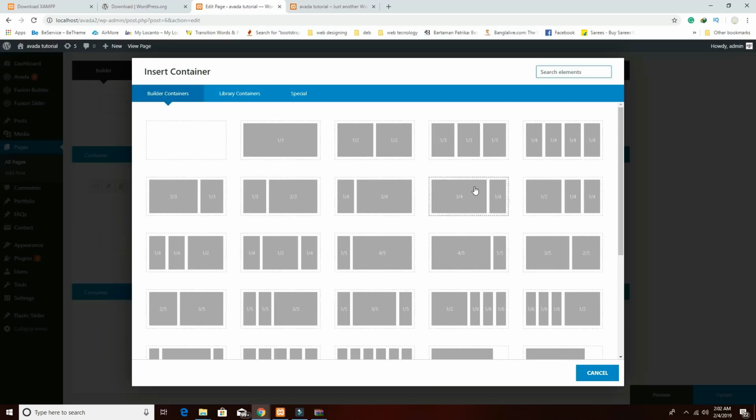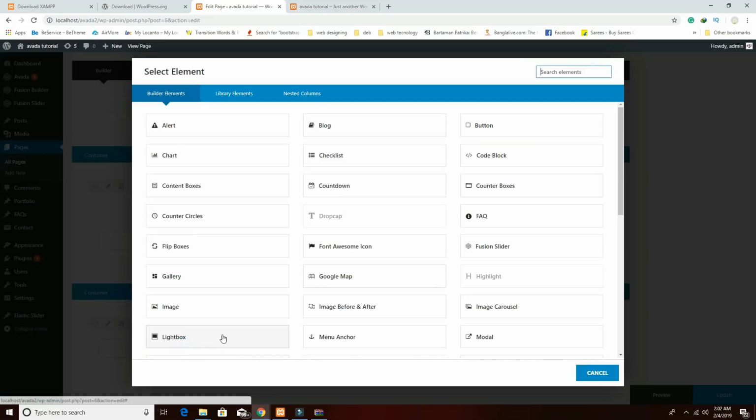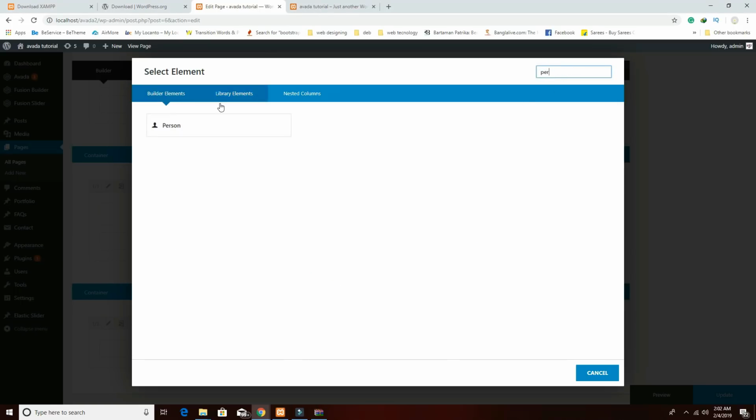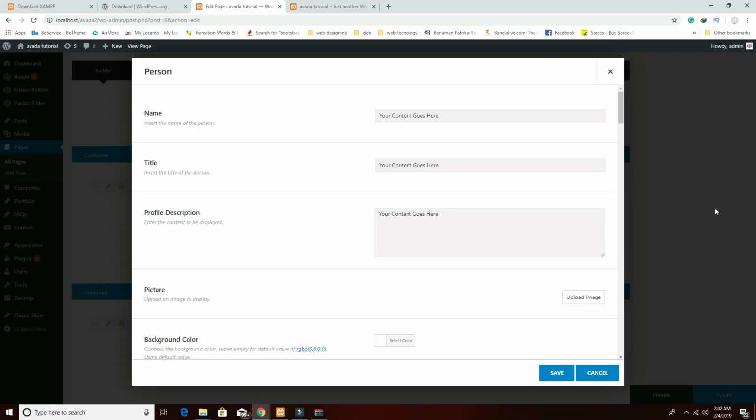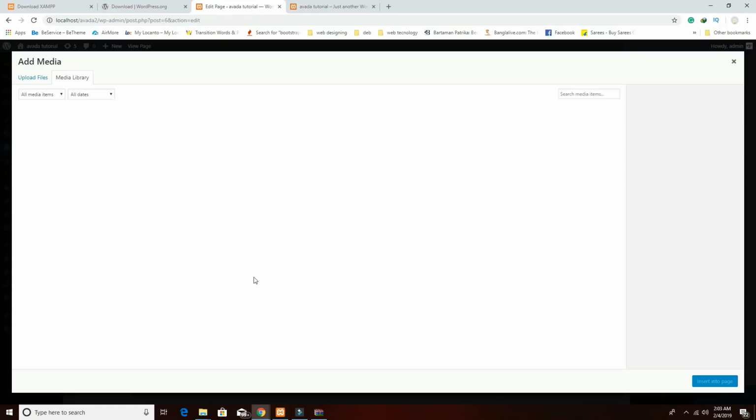And okay, so save it. Now add another container and 1/3. Here I have to search for the person. So this is the person one. Okay, so first of all I have to specify the person name and title and some dummy content. Okay, I have to upload the picture.